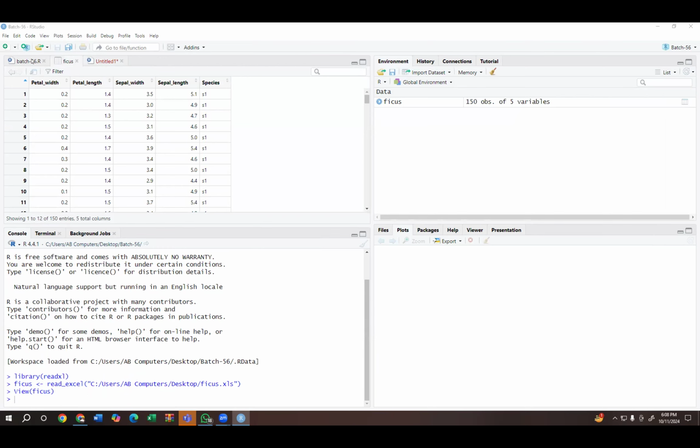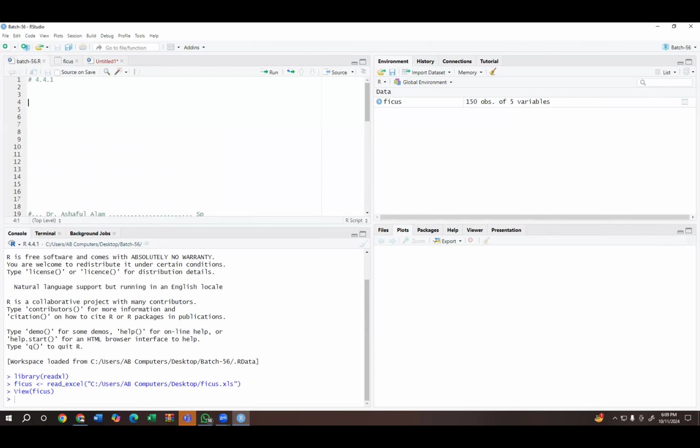Okay. Please also confirm, have we installed the package ggplot2? Yes or no? Okay. And we have done some plots. We have created plots. Yes or no? I think we have just installed ggplot2 and not created any plot. Okay. Now we start from this point, how to create a plot.